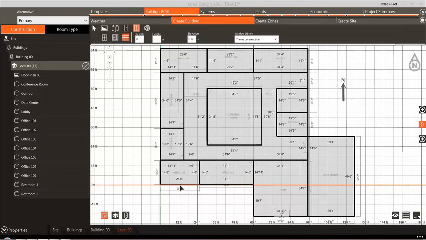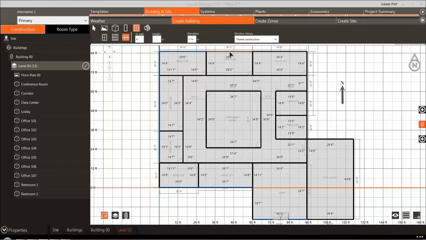Following our exercise, place band windows of 30% of wall area on all exterior walls except for the data center and the restrooms. Notice how the lobby door splits the wall, so we need to add a window on each side of the door. Levels can be added above or below the original level by simply clicking the plus sign on either side of the current level indicator.